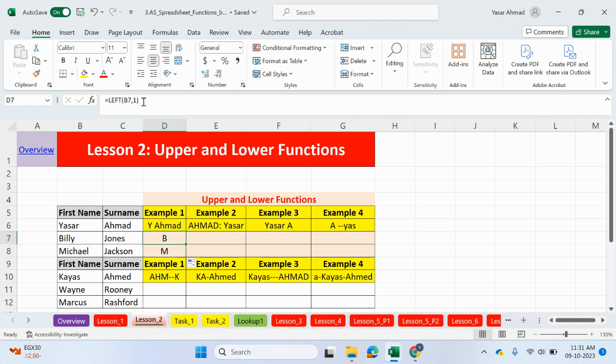But let's finish off. So we need a space before we add a second name. So and speech mark, and you can use concatenate as well, guys. It's up to you. And then we want to add the second name, Jones, and then we can drag this down. Whoops, not all the way. Just there. So that's the first example done.